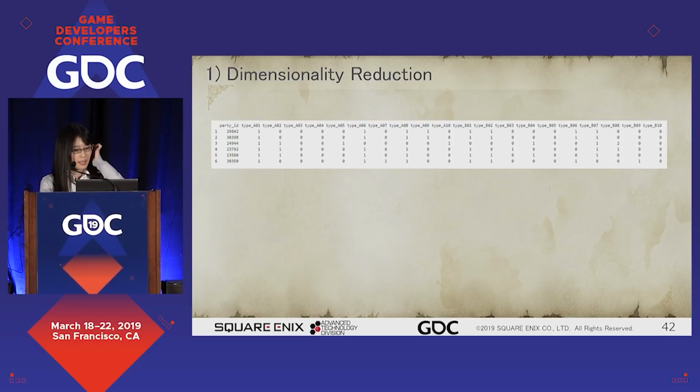First, dimensionality reduction. Finding the best party is very useful for designers. Sometimes you want to check how strong a party with a certain composition is, or you want to find similar parties to the best ones. Until now, the only way to find similar parties was to take a look at the party composition tables and find similar parties from there. This table is one of them.